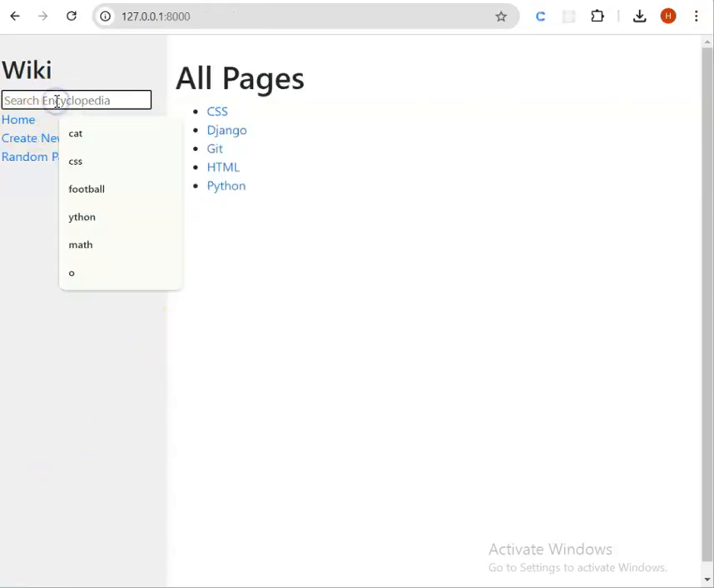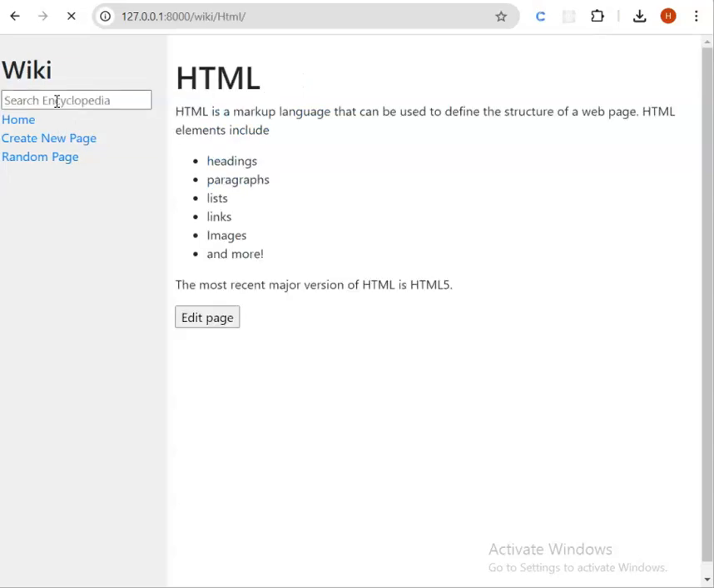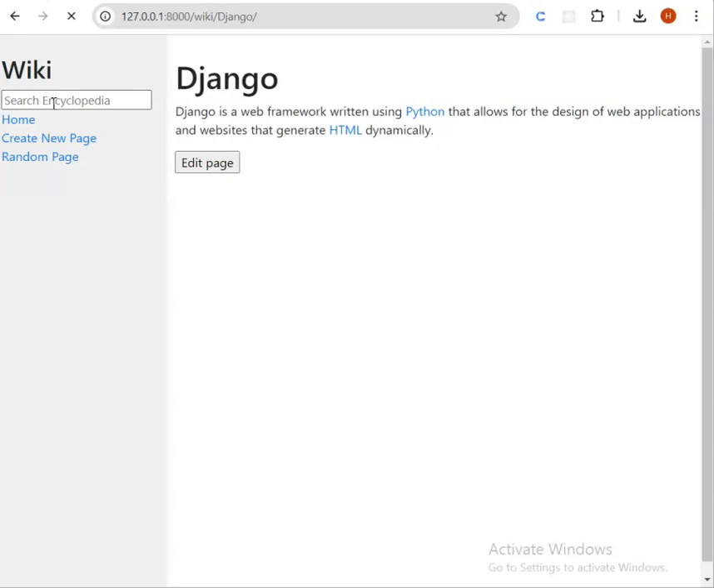I come to this search box here to search for an entry. So let's say I want to look for HTML. I click on enter, it takes me to the entry page of HTML, and I can also search for Django. So it takes me to the entry page of Django.